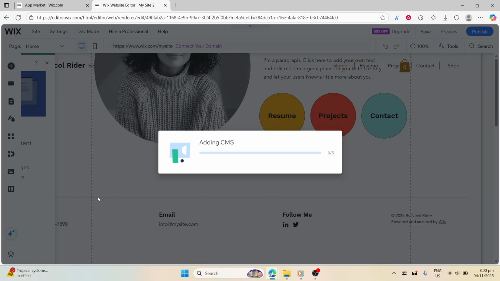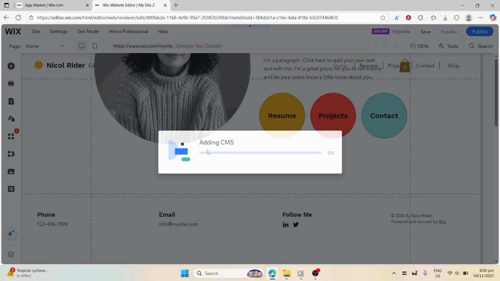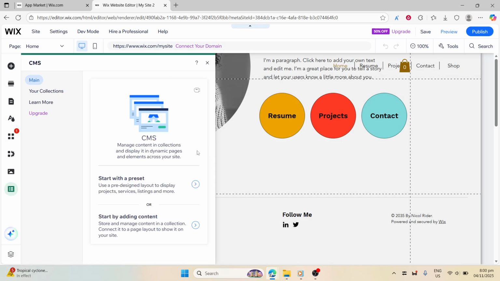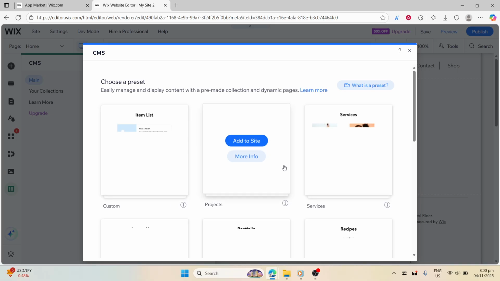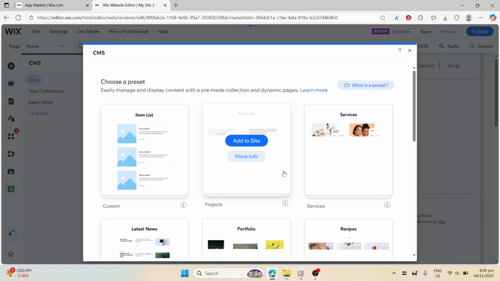Once you're in the CMS section, look for the option that says Add to Site and click it. Now you have a choice. You can either start with a preset or create a collection from scratch. If you choose the Start with a Preset option, you'll find pre-designed templates that come equipped with a sample collection and dynamic pages already connected. This is great for those who prefer starting with a ready-made structure.